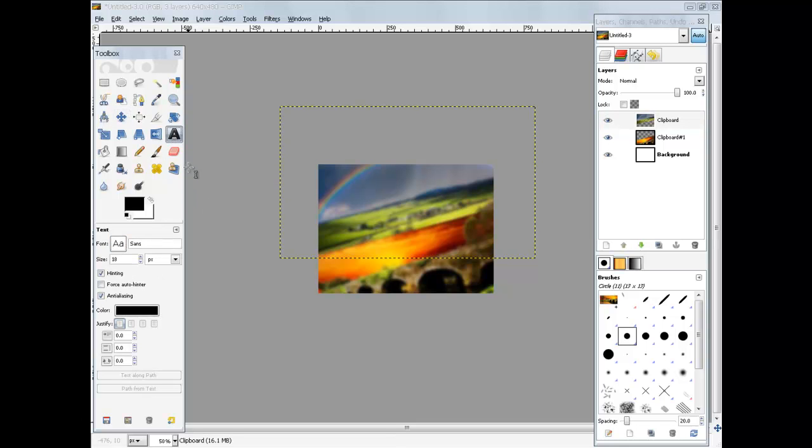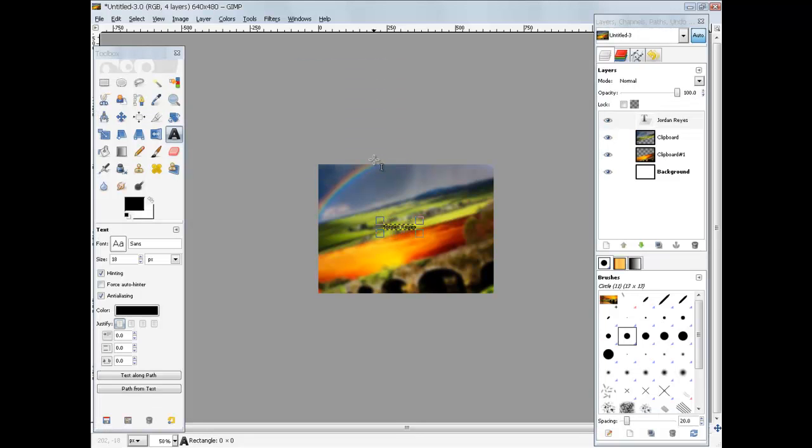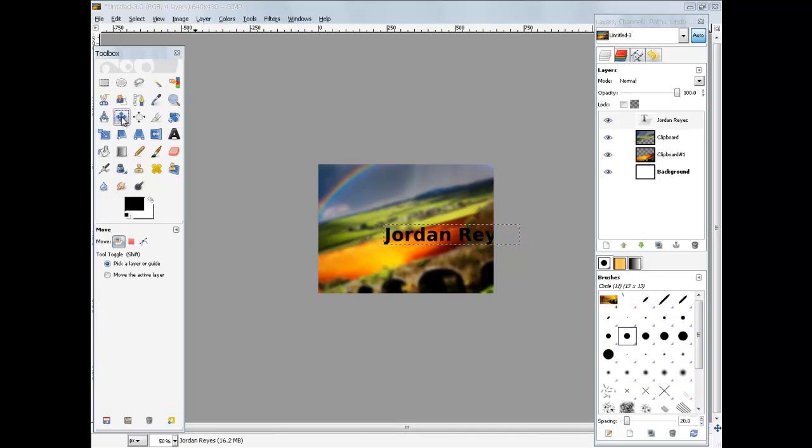Hit T on your keyboard or this text tool and click in the middle of the canvas and type in our text. Okay, hit close to accept, and while that is selected, let's enlarge the text. Okay, let's see. There we go. Change the font here to maybe bold. Use the move tool to move it around. Okay. And if you made a mistake, just hit Ctrl-Z.